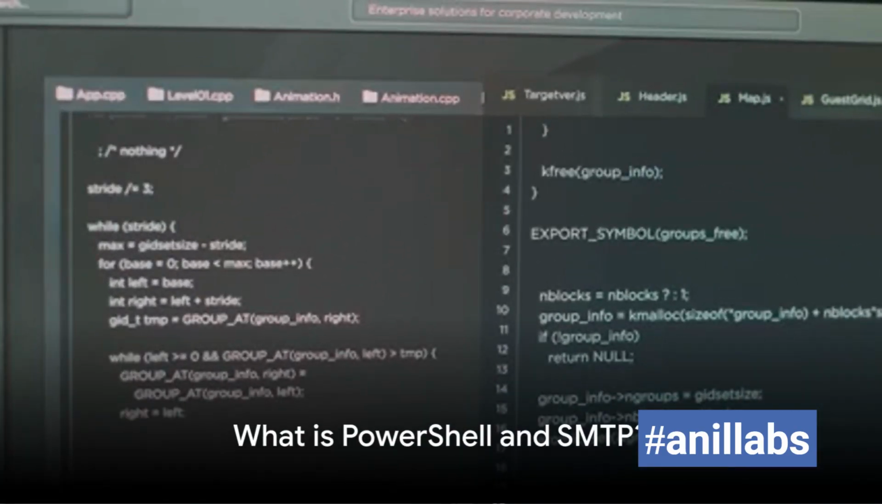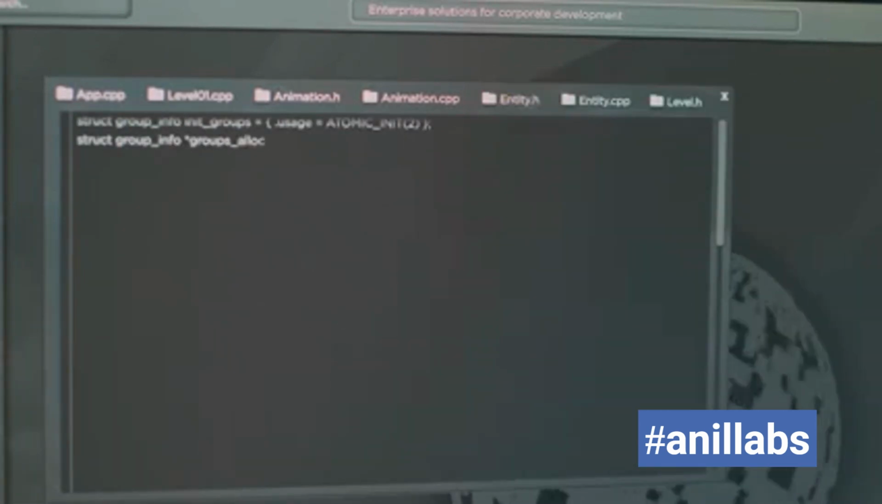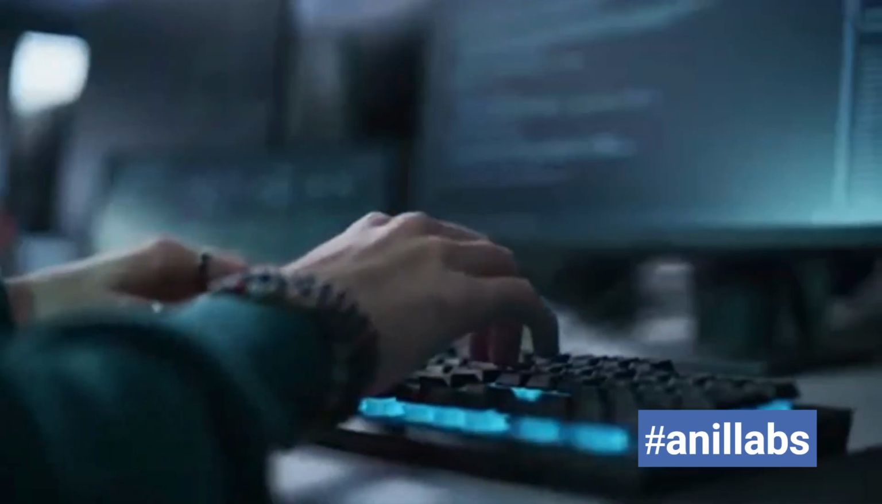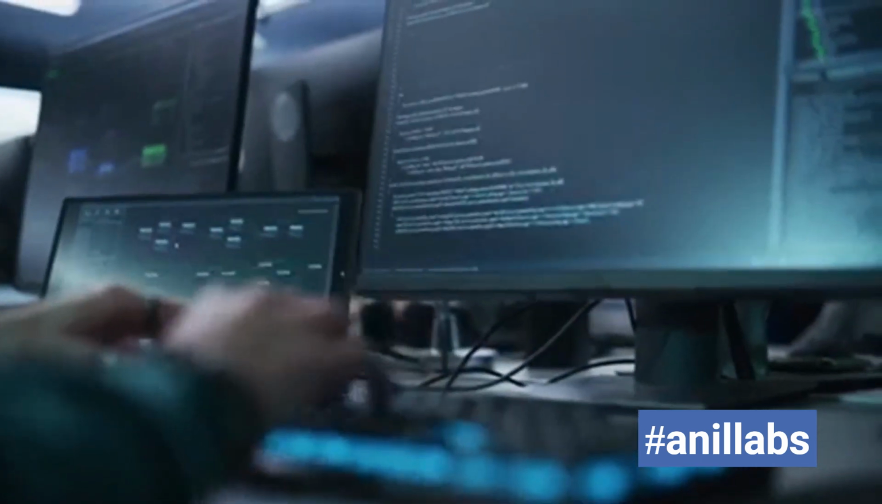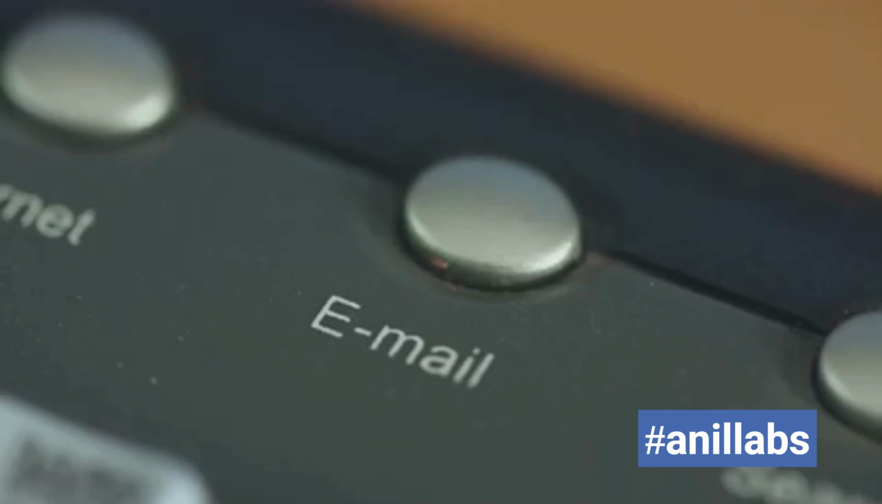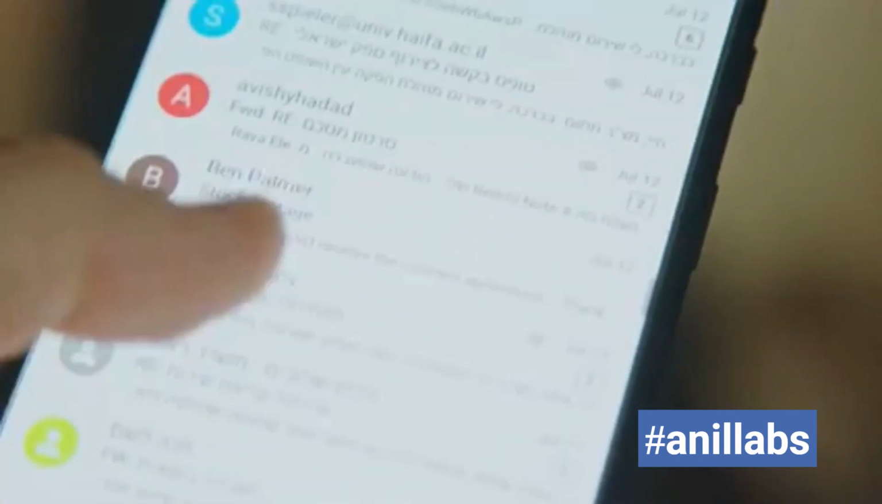First things first, PowerShell is a task automation and configuration management framework from Microsoft. It consists of a command line shell and scripting language built on the .NET framework. SMTP, on the other hand, stands for Simple Mail Transfer Protocol. It's a communication protocol for electronic mail transmission. Now, when you mix these two, you get a potent tool for sending emails directly from PowerShell.